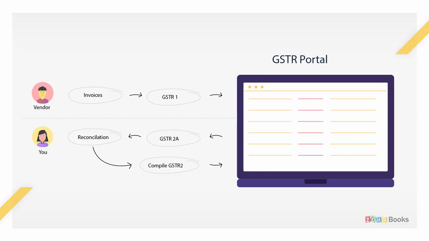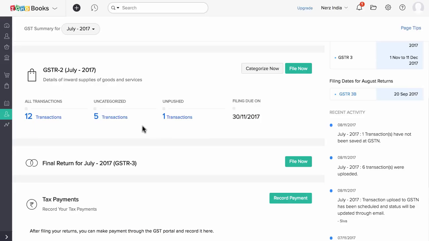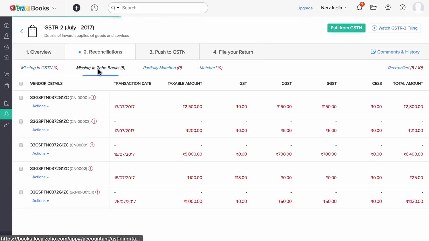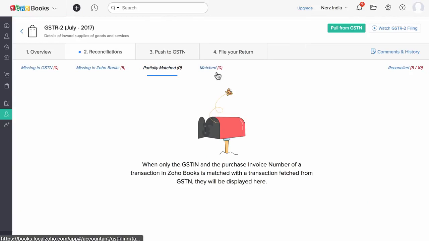Now, the list of invoices uploaded by your vendors will be available in GSTR 2A. You will be pulling those transactions from GSTR 2A and matching the list of bills you have recorded within Zoho Books, and then you can reconcile the transactions. You don't necessarily have to go through each and every transaction to know which category they fall in. Zoho Books will automatically fetch the transaction from GSTN and then categorize them based on scenarios automatically.